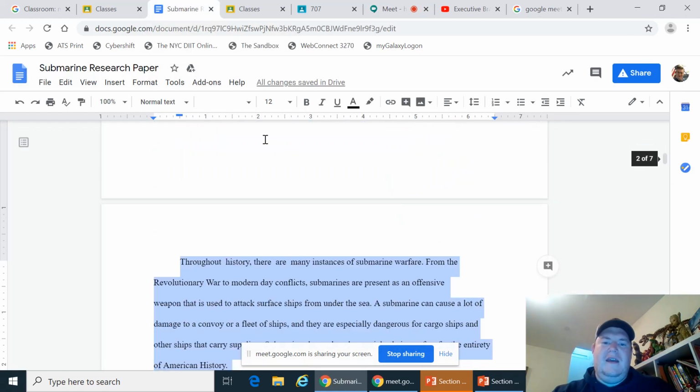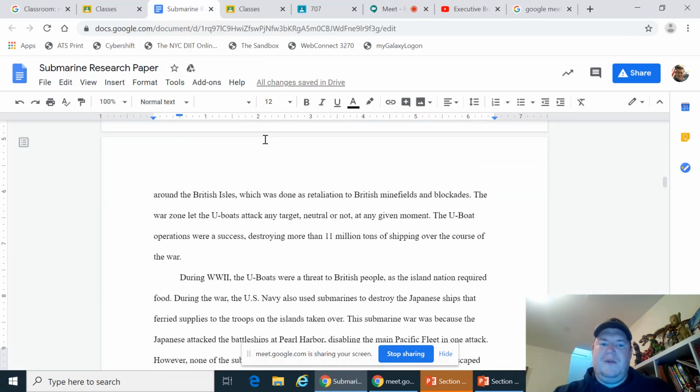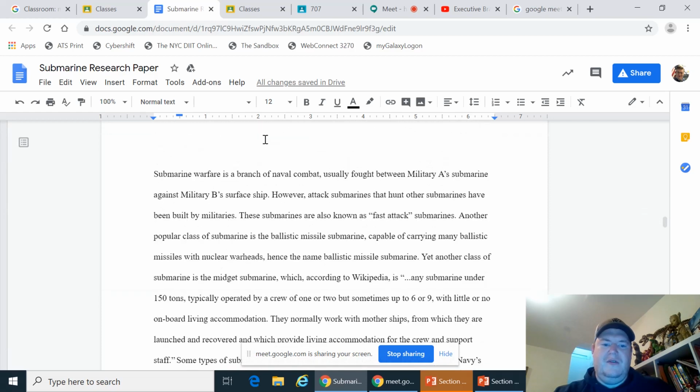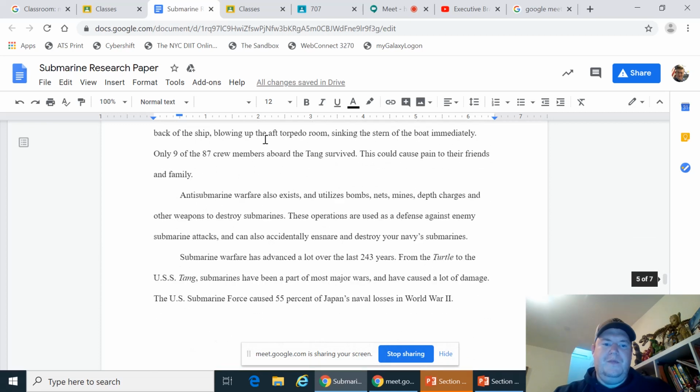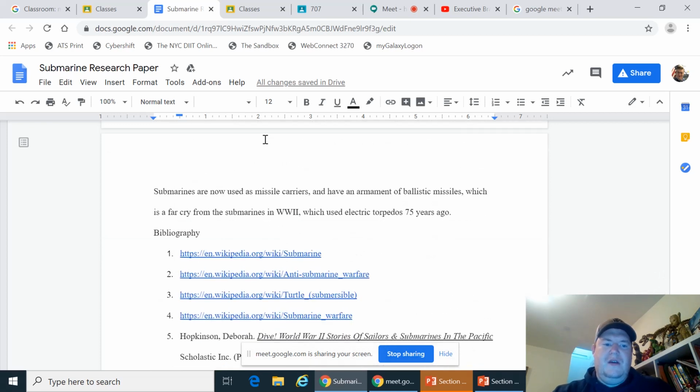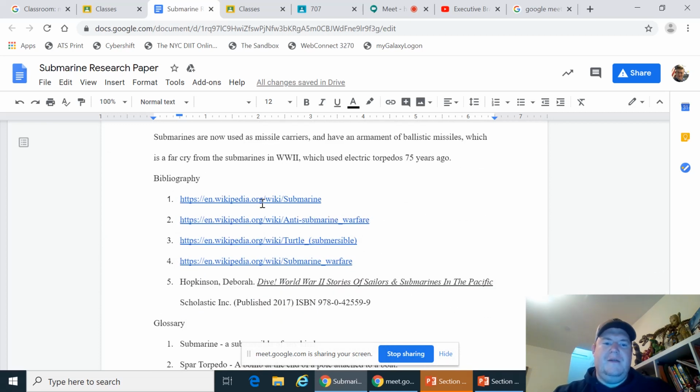At the end of the paper, let's go down all the way at the end. You're going to have the conclusion. Come down here. And then you're going to have the bibliography. Now, I want to talk to you about the bibliography. You notice that this student used Wikipedia in his bibliography. That is not okay, okay?